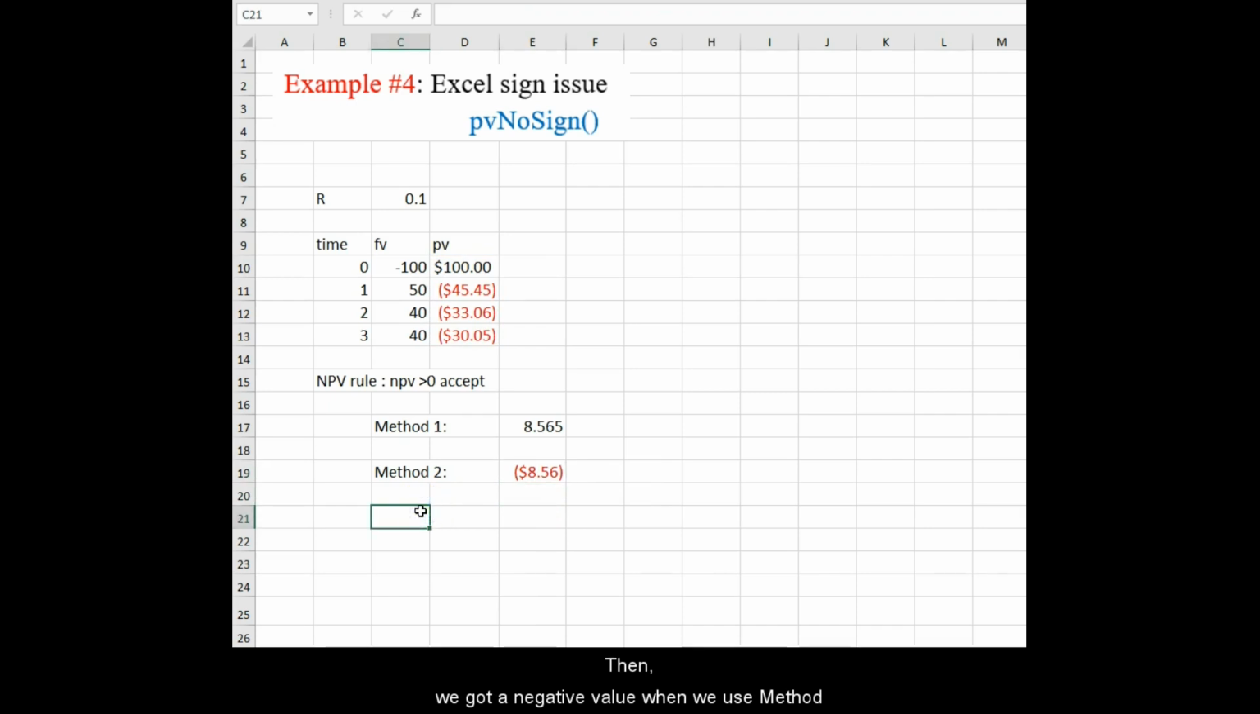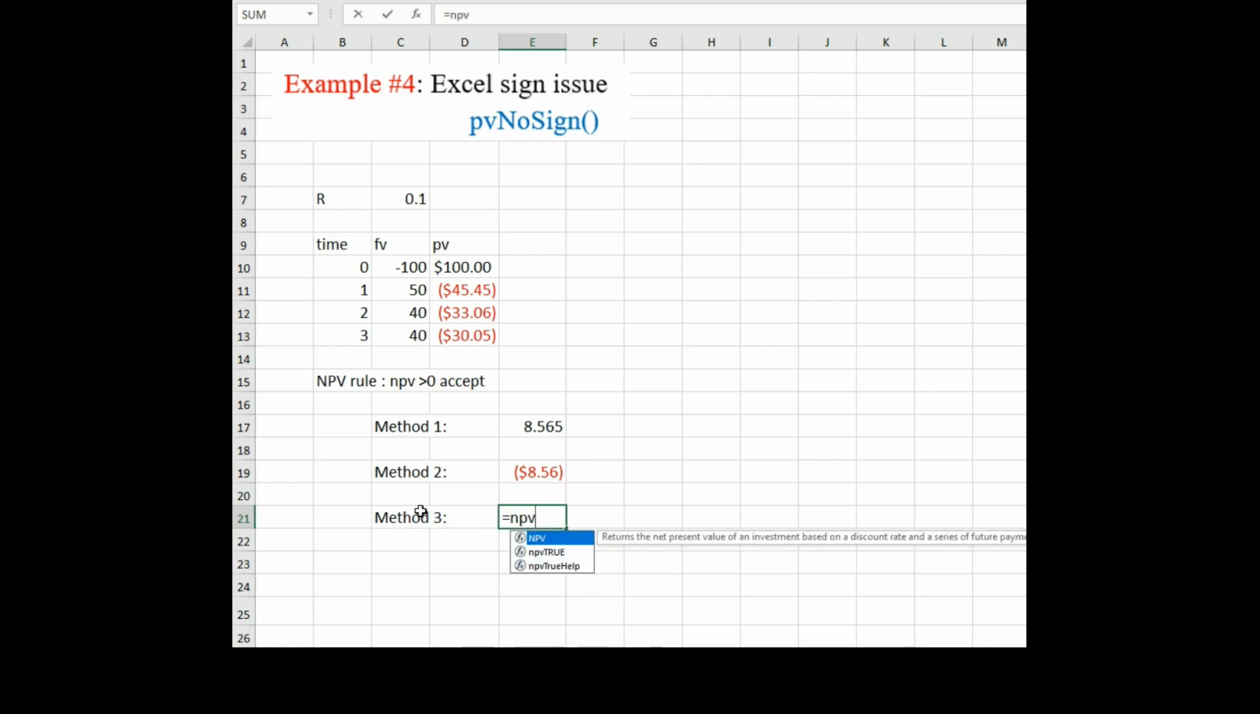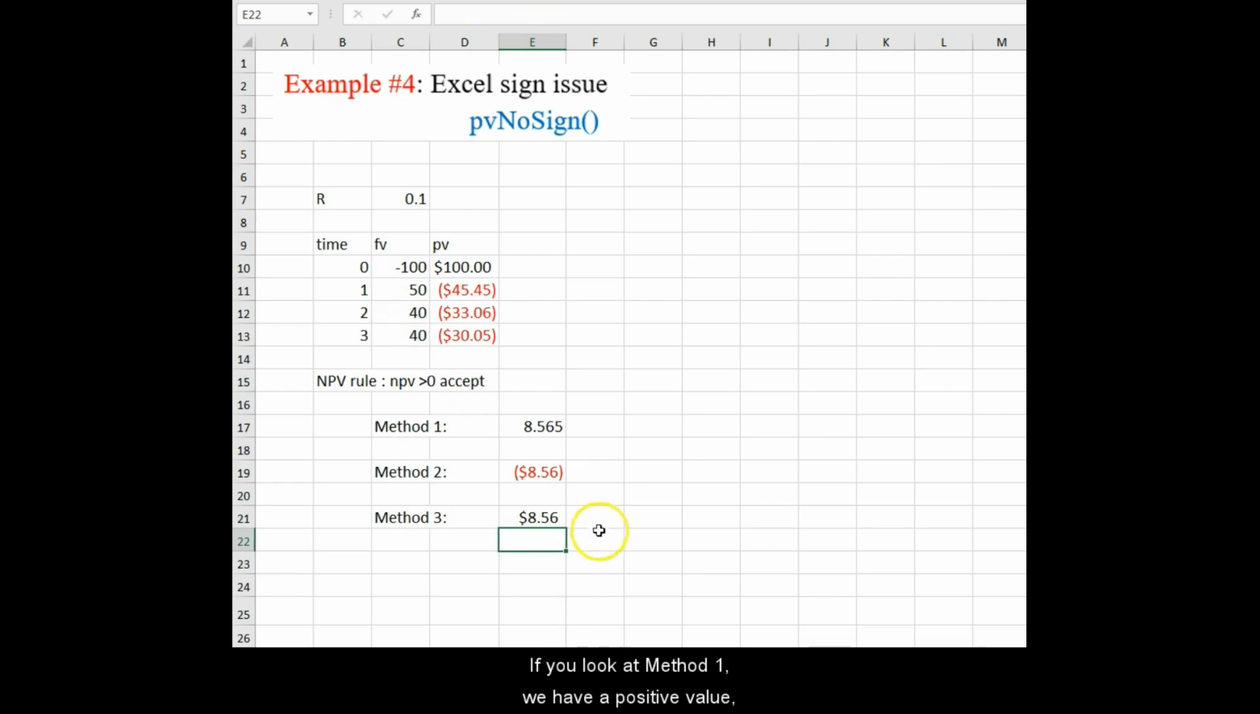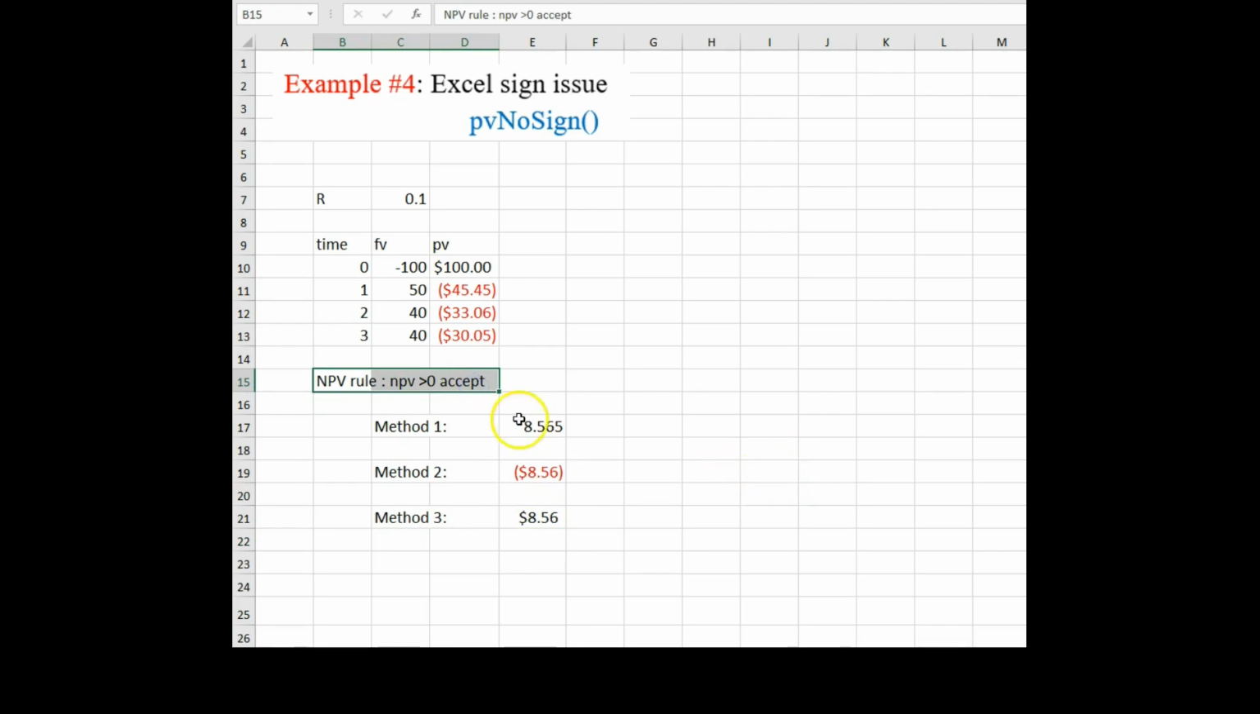When we use method 3, as we know already, we apply NPV. So this is rate equal, we have the future cash flows first, we close it, and we add back the initial investment. If you look at method 1, it's a positive value. Method 2, we got a negative value. Method 3, we got another positive value. Then how to apply the rule that NPV is positive, so accept, is really confusing.